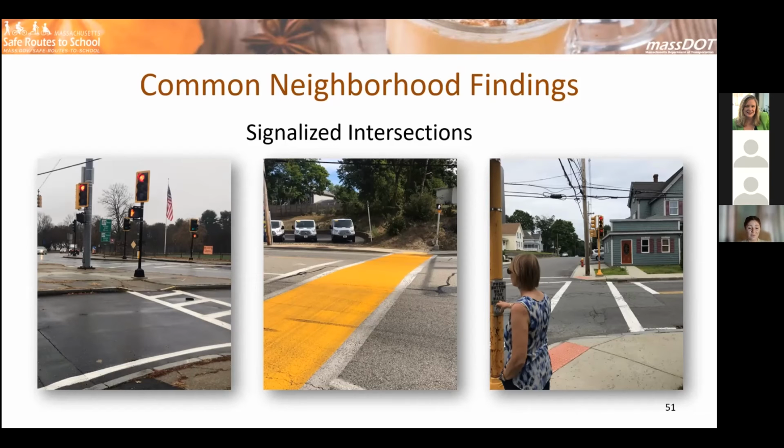Does the intersection give you a countdown? Students tend to walk slower than adults, especially if they're in a group. So would there be enough time for them to get through the intersection? Or would they get stuck in the middle of the crosswalk or an island halfway through? And lastly, do all the buttons actually work?